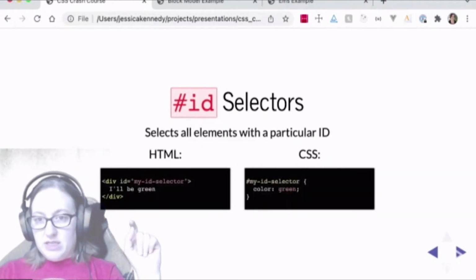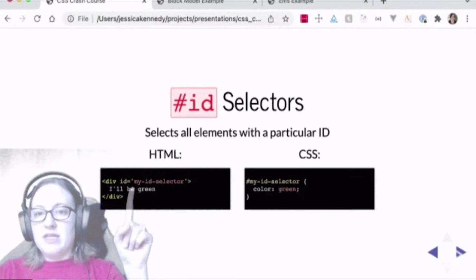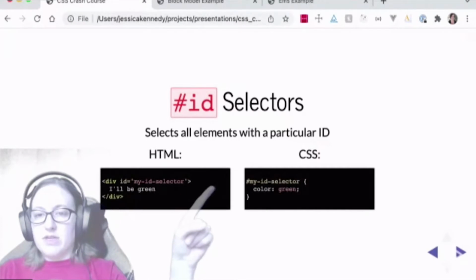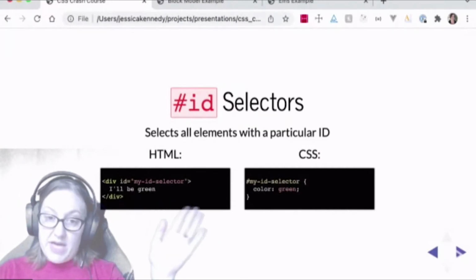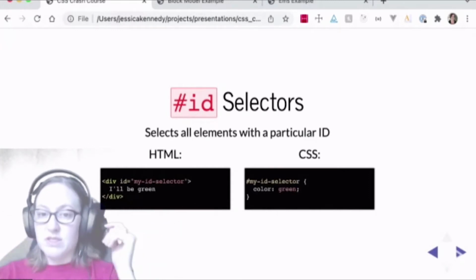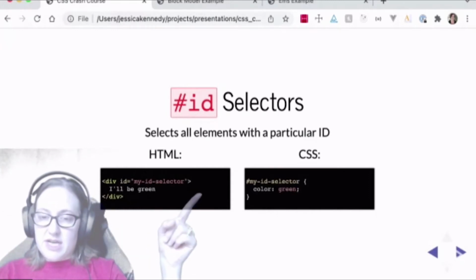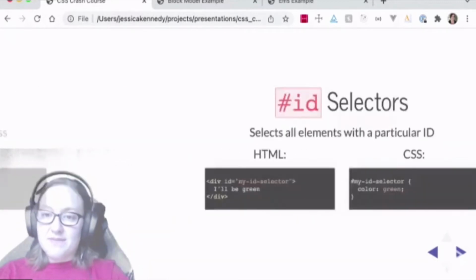And then last but not least, you have ID selectors, which, as you may have guessed at this point, anything with an ID that matches is going to be colored green. Now, IDs you should only have one of on a page if you're doing correct HTML markup. So they're very specific, and these are delineated by the pound or hashtag symbol. I think I forgot to say elements are delineated by the dot.